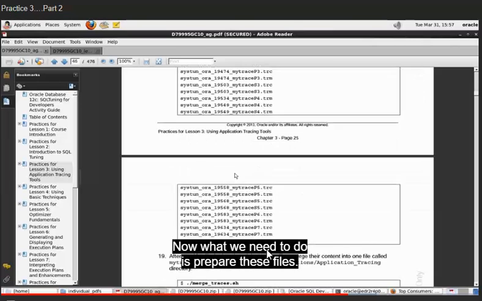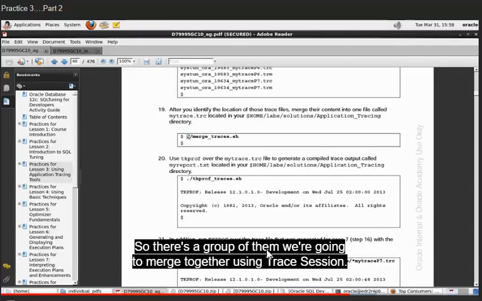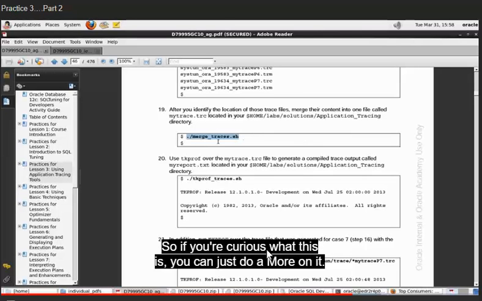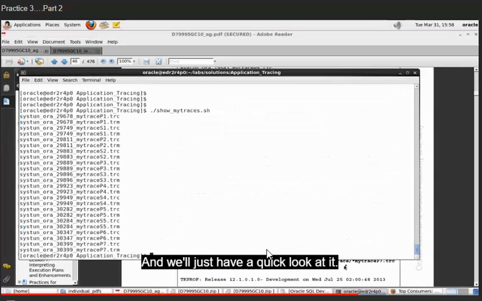Now what we need to do is prepare these files. So there's a group of them we're going to merge together using trace session. So if you're curious what this does, you can just do a more on it. I'll show you that quickly. I'll just grab the file name. Not the execute part of it, and we'll just have a quick look at it.